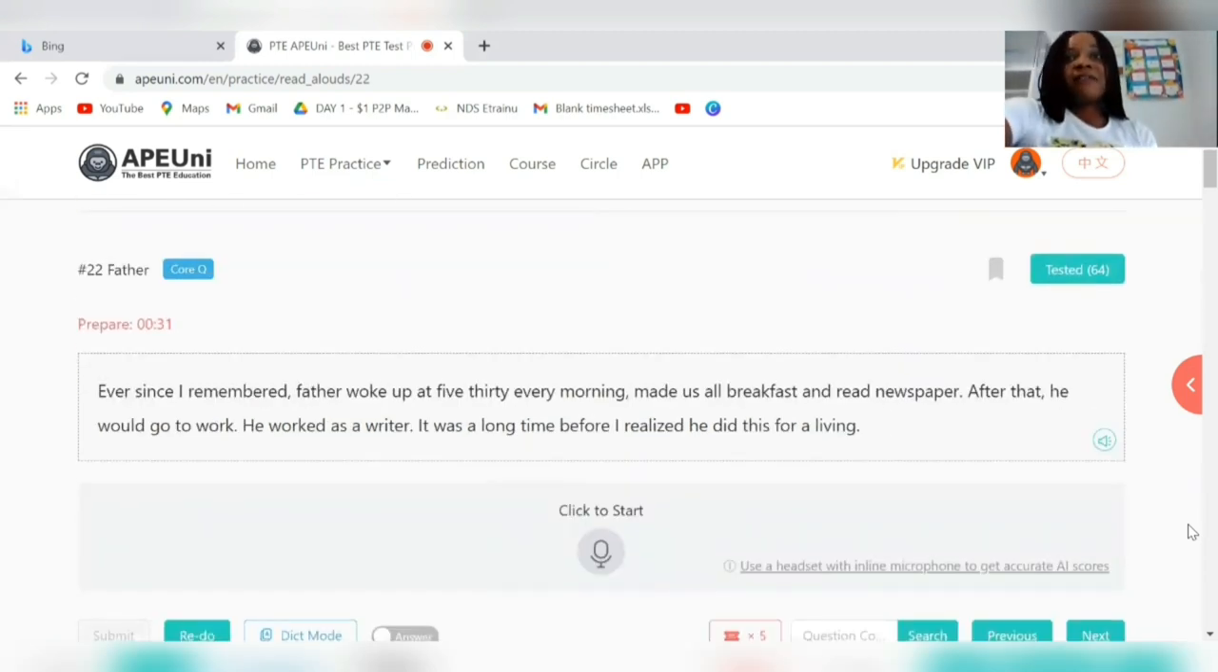Ever since I remembered, Father woke up at 5:30 every morning, made us all breakfast, and read newspaper. After that, he would go to work. He worked as a writer. It was a long time before I realized he did this for a living.